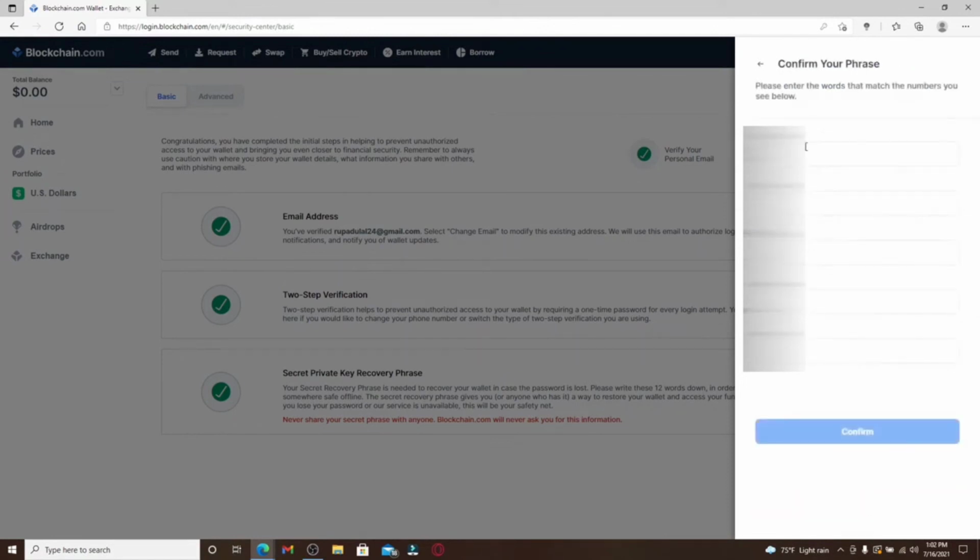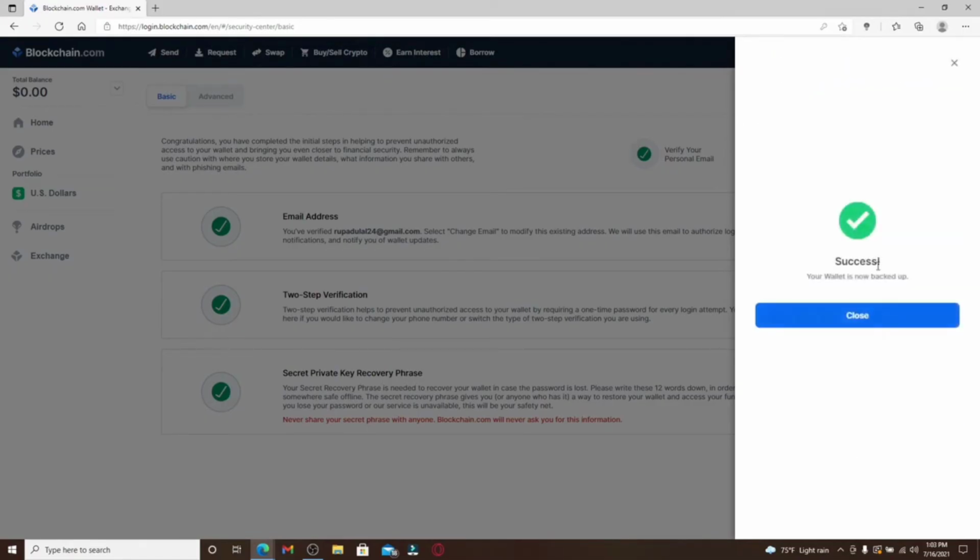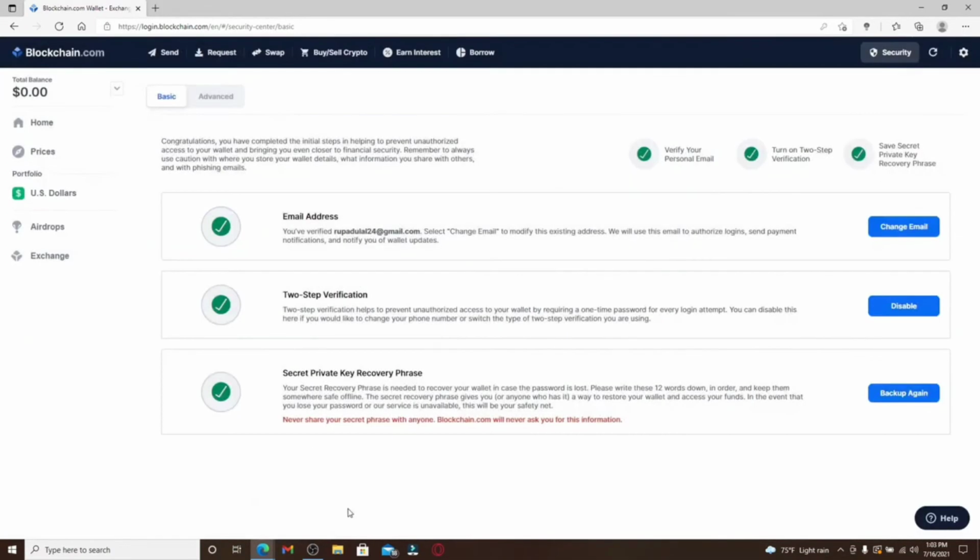Now, what you'll need to do is confirm your phrases. You'll need to enter the words that match the number you see below. That means in the first text box you can see the 11th word labeled. You'll need to type in the 11th word that you just noted down, so make sure to type it in correctly. Type it in one by one and click on Confirm. After you're done, click on Close, and that way you'll be able to find your private key for your blockchain account.